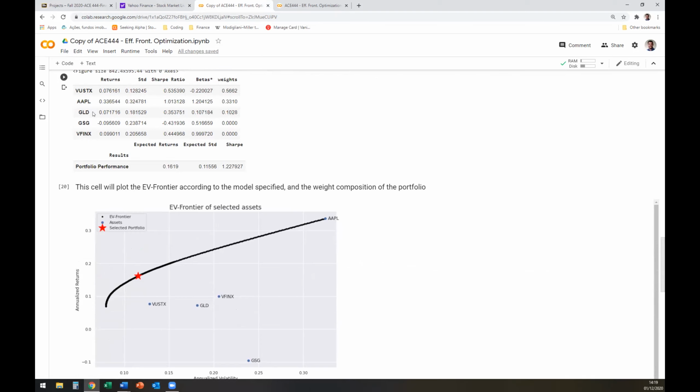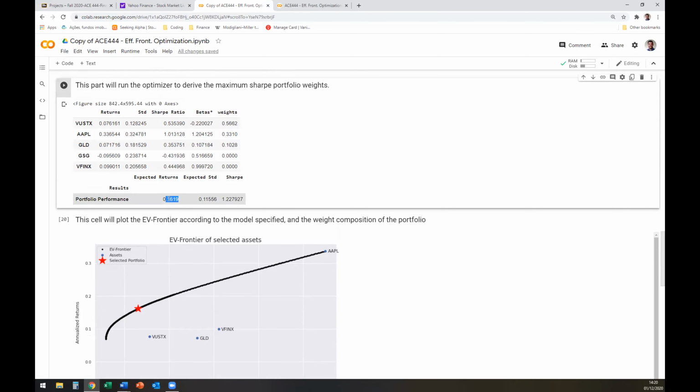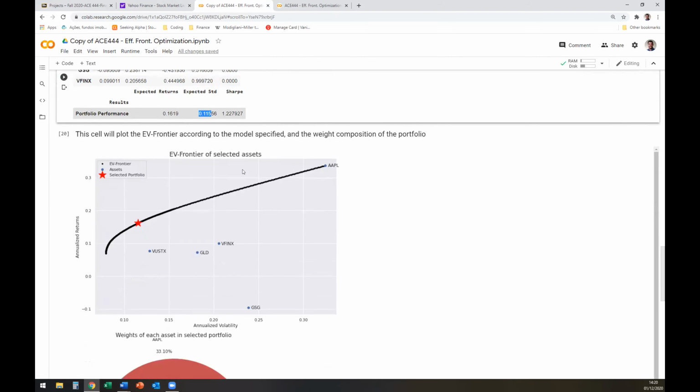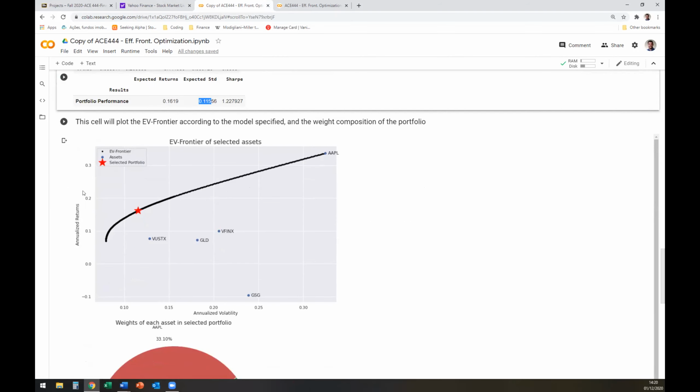You have all those assets. Now for the max Sharpe ratio, the weights here are supposed to be nearly 57% on the bond fund, 33% on Apple, and 10% on this gold fund. That would provide you an expected return of 16% a year and an expected standard deviation of 11% a year. So I think now you guys are seeing what it does. It might help you with deriving the EV frontier and picking the portfolio.